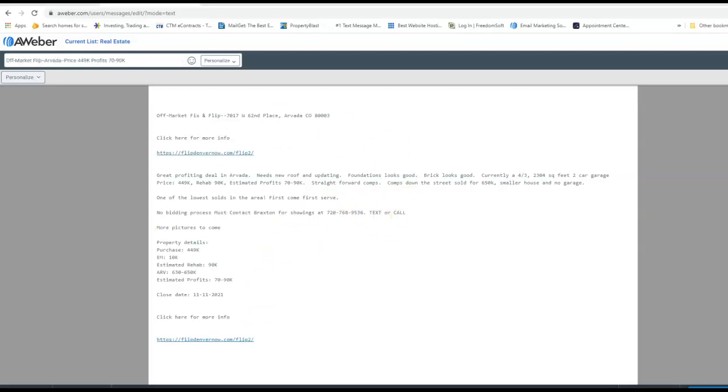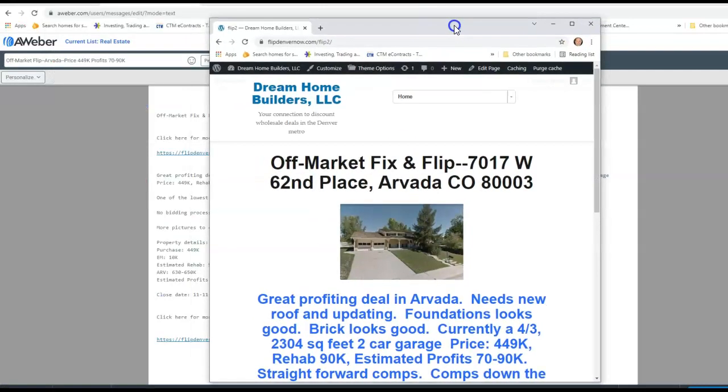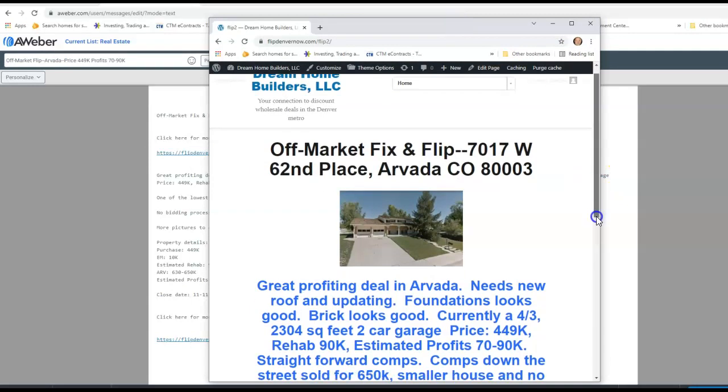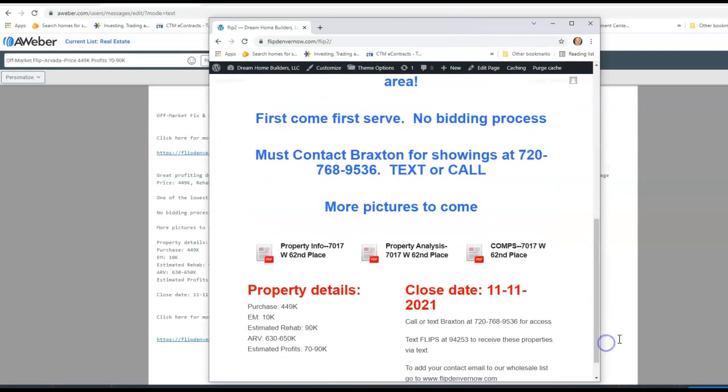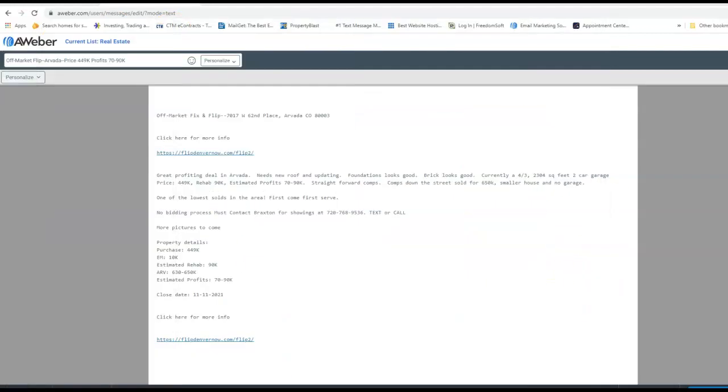All right, so here it is. All I did is pretty much copy and paste what we have over on the website. The property details and the close date. Obviously, you can't copy the links over, but the verbiage I copied over. And then I put a link here and I put a link at the end. We want to drive them to the website so they can get the links and the comps and those sort of things. And then you got to create a subject line.